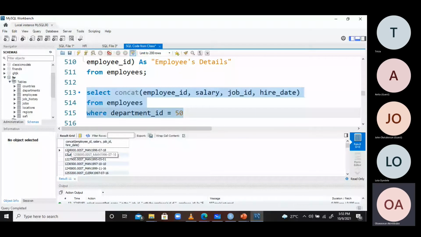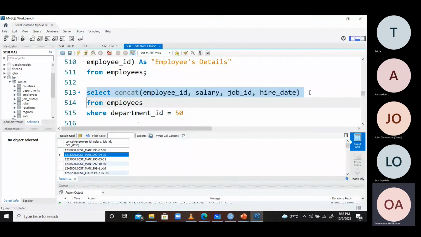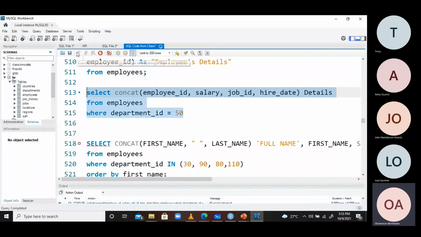but it makes no sense because we can't really differentiate which is which, right? Can you see what we have? First of all, the column name is based on what? It's based on the expression that generates it, right? Look at the column name, concat employee ID, same thing that we have here. That is what makes the column name. So we're going to fix that by giving it an alias and say that the alias is details. Let's put that details. So we run that again. That should fix it. Can you see?